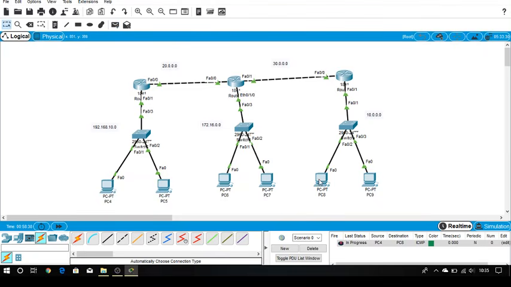Here too, the first time failed, second time failed, third time failed, fourth time successful. The reason for failing the first few attempts is the ARP translation. Once the ARP translation is completed, the communication goes on. Similarly, you can check for all the devices in the network.